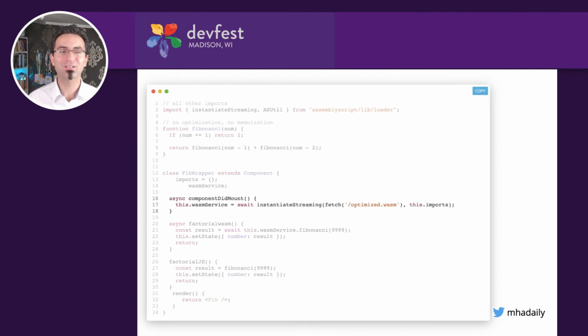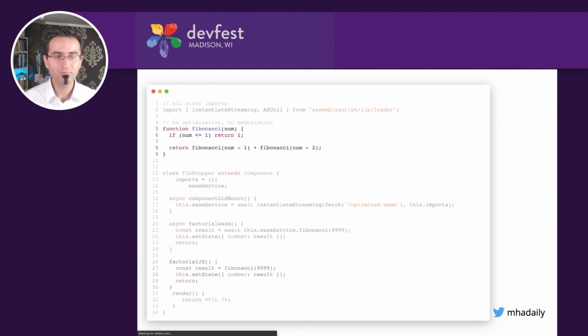You just import the instantiateStreaming function from the loader of AssemblyScript, and then you pass your WASM file, and that's it. Then you have access to the function that you exposed, and you can easily use that here. You see an example here for this function that I wrote, and I just get access to that, and I can change my state in my React application, for instance.